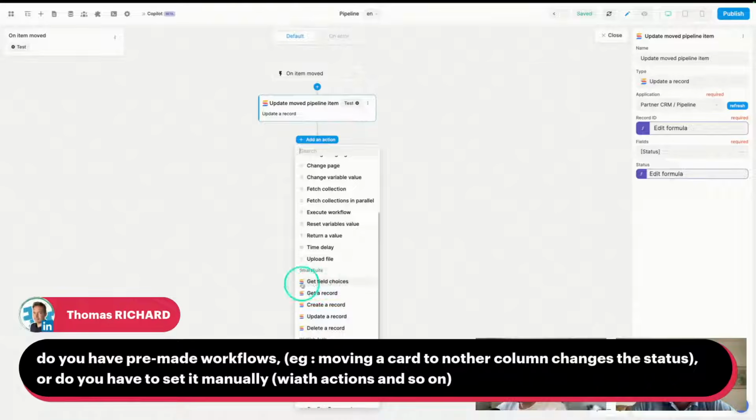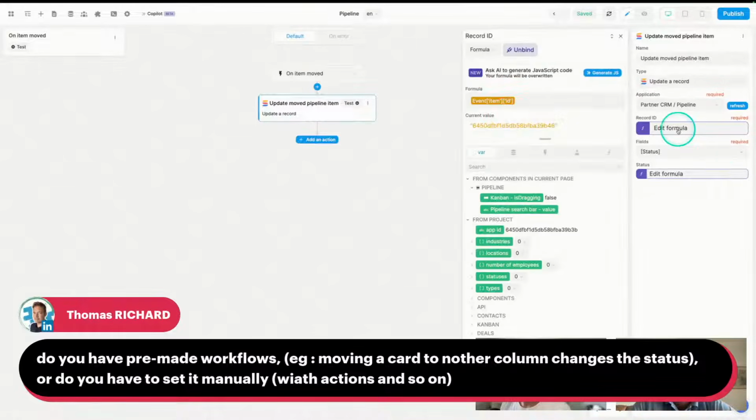We've also got this action that I will show you after, get field choices, for single select fields and multi-select fields, but we'll get to this after. But basically here, what I'm doing is an update a record. I'm passing in the record ID I want to update.